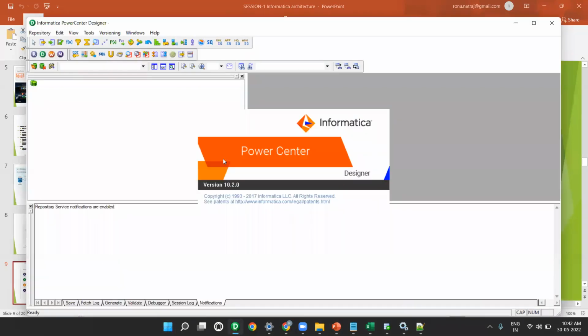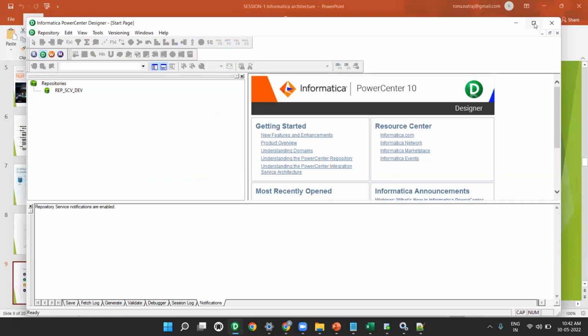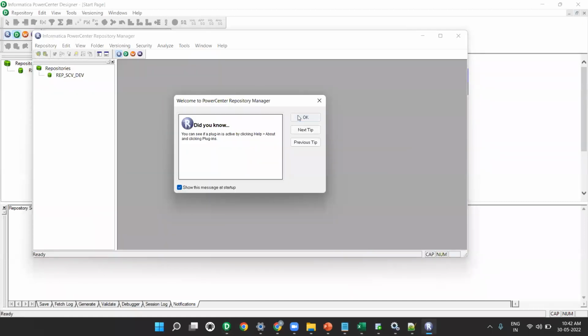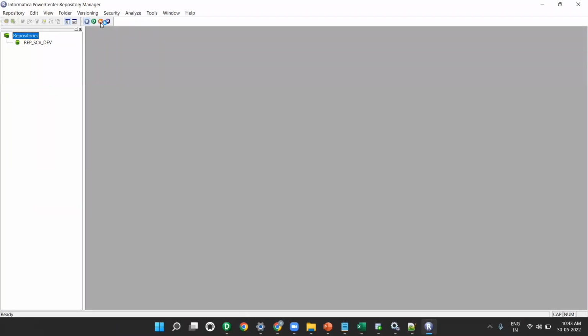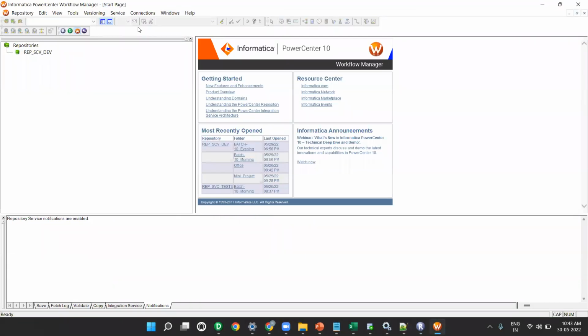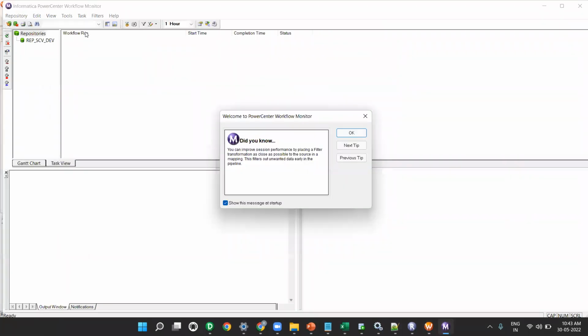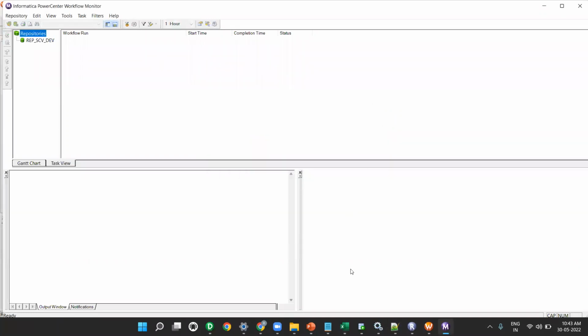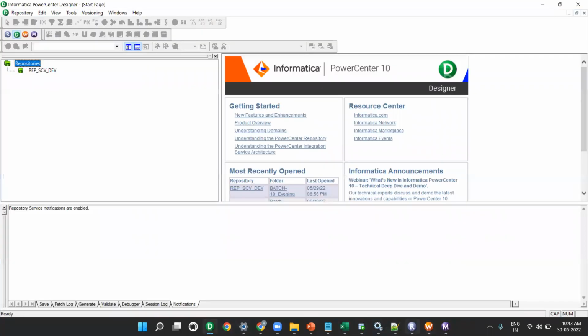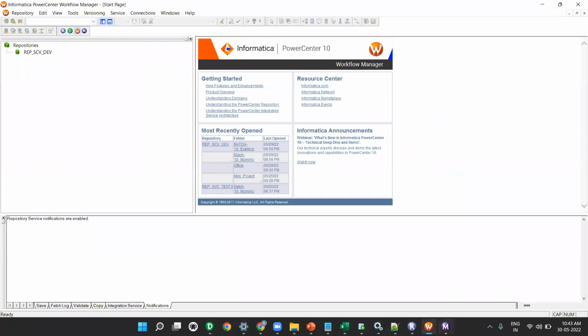If you open Informatica Power Center Designer, it will open like this. Are you seeing R here? This is Repository Manager; the Repository Manager window will open. You see W here; Workflow Manager will open. You see M here; Workflow Monitor will open. So these are all the Informatica client tools. In real time, we will be working only on these client tools, along with Oracle SQL Developer: Designer, Repository Manager, Workflow Manager, and Workflow Monitor.